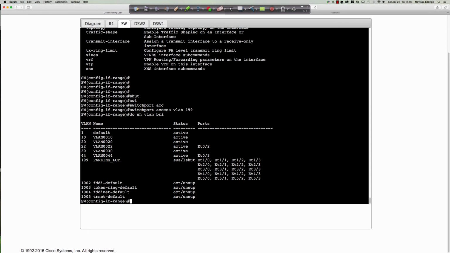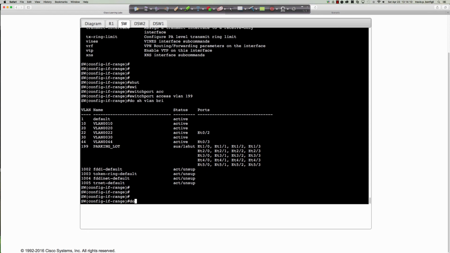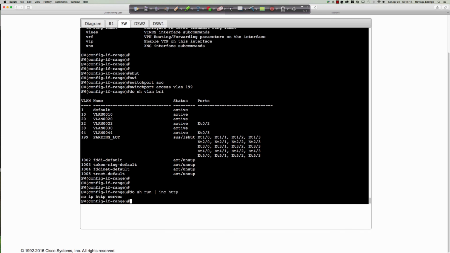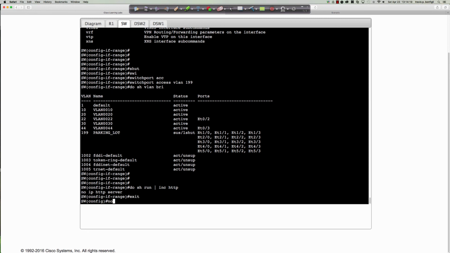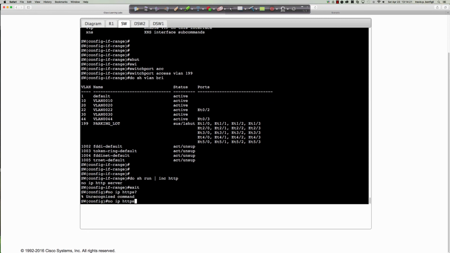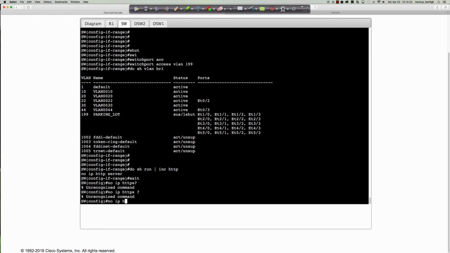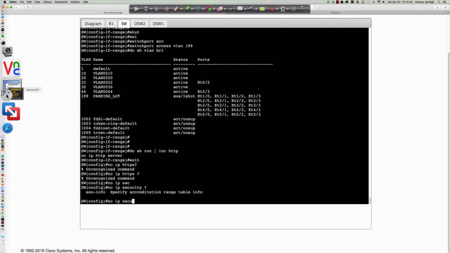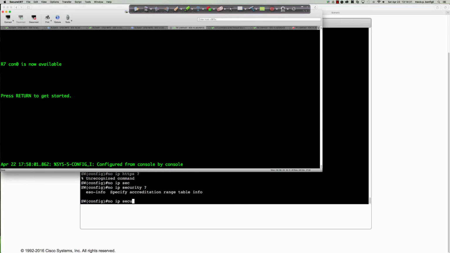So the last thing we've got is HTTP. So let's say do show run include HTTP. So this has no IP HTTP server. I also like to use no IP HTTPS, and they don't actually have that on here. Or no IP, is it secure server? No, that's not it. Give me a second here. I'm trying to recall off the top of my head what that command is.